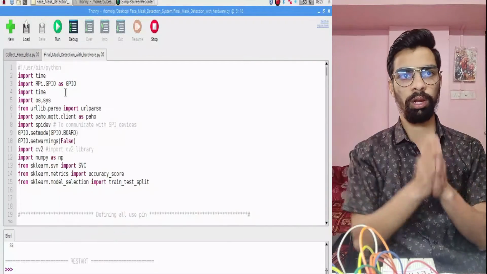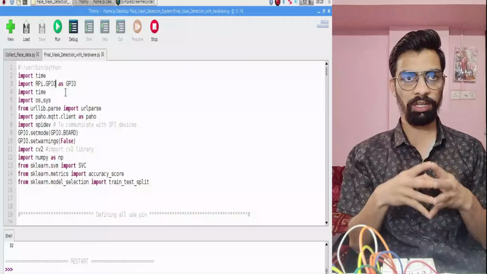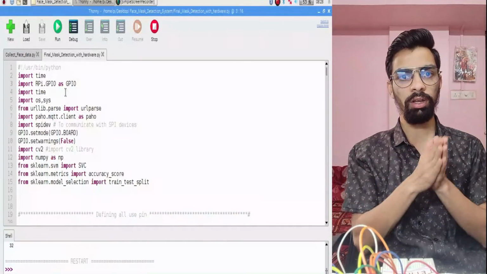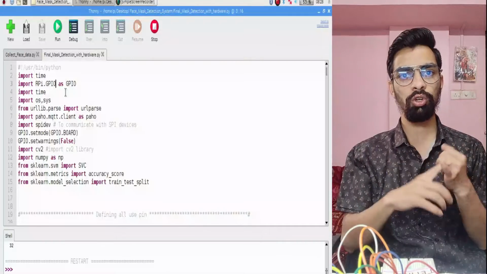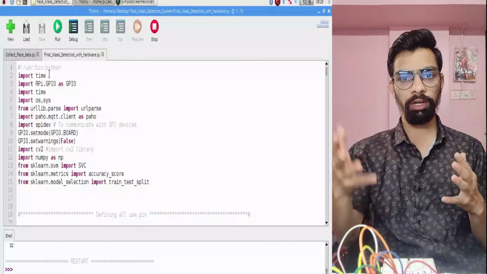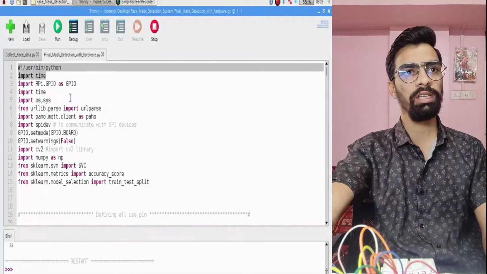So what will this program do? In this program, first we'll train our machine learning model, which can identify the with face or without face data, and based on that it will give 0 or 1 output. So we will see the coding of each and every line now. So first line is import time.